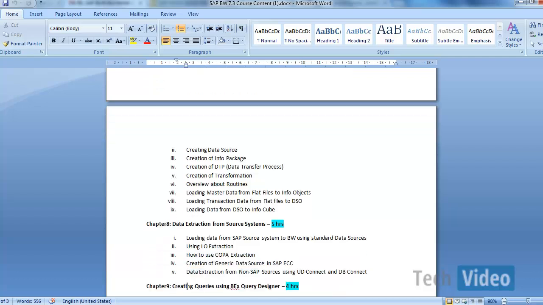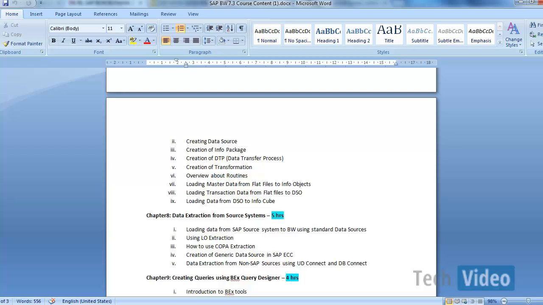Then at the end, we'll also see how to load data from non-SAP source systems like Oracle database or MySQL database or a DB6 database using UD Connect and DB Connect. DB Connect is nothing but database connect, and UD Connect is nothing but universal data connect. So using these two methods, we'll see how to load data from non-SAP system, as part of chapter 8.